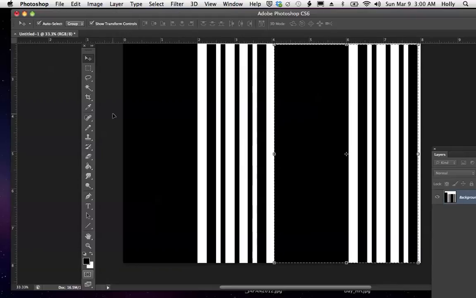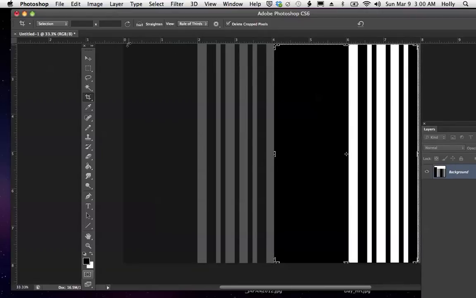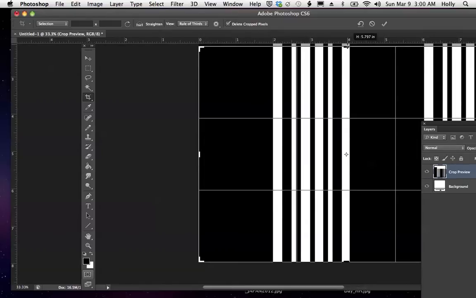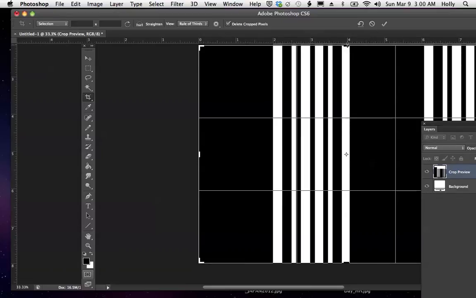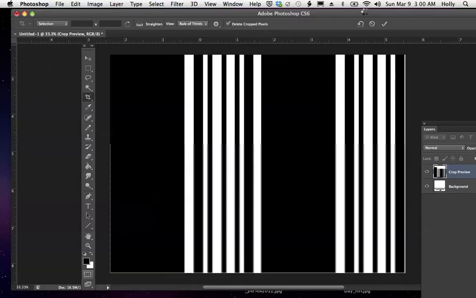Now, at this point, what I want to do is crop the whole thing, so that if I had any space at the top or at the bottom where I didn't bring the selection all the way down, I'm not going to have to worry about it having a line there. So I'm just going to crop that just ever so slightly and then hit my return key. And I know that I have a clean stripe here.